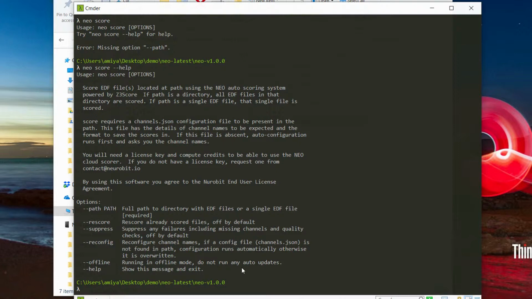--reconfigure. Now with the new version of Neo, instead of asking for the channel labels every time you run the program, which is very irritating and could be a source of errors, we actually store all the channel information in a configuration file called channels.json. This is kept in the directory where all the EDF files are present. Now if you do not have a configuration file, the first time you run neo score, it creates one for you, and you can then use the reconfigure option to change the settings at a later stage. But once configured, you don't need to provide the channel labels every time you run the software.